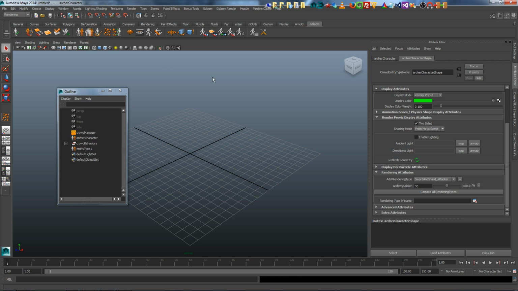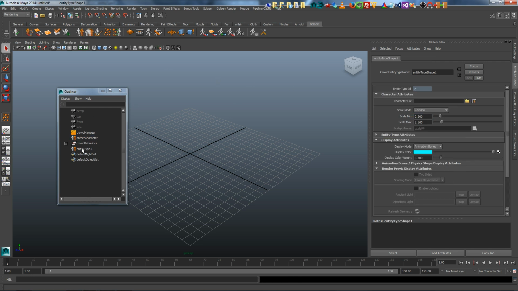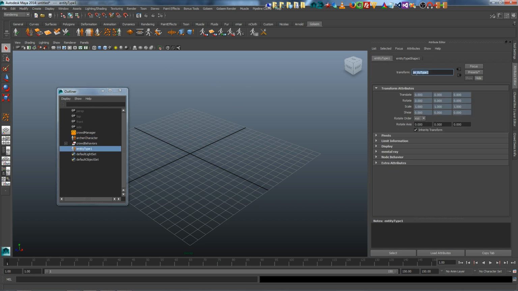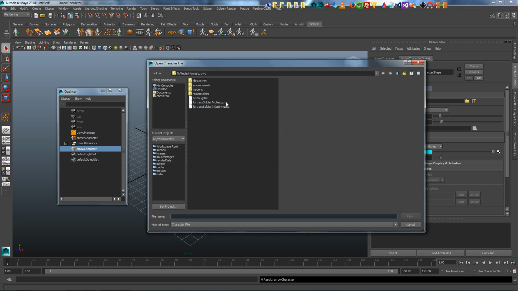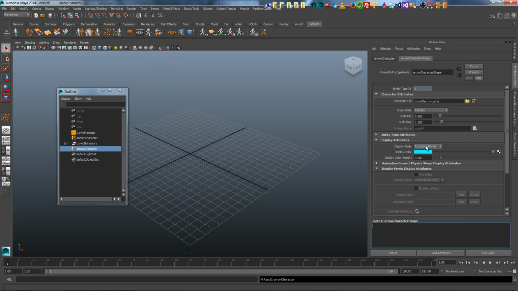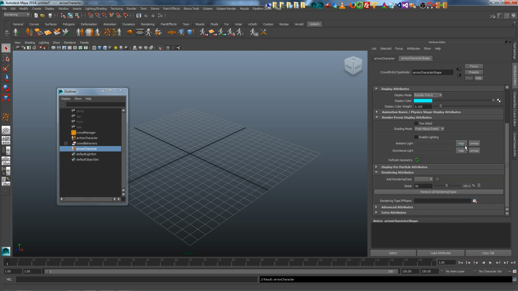So let's create a type for the arrow now, and I'll rename the node as well. So it's going to be the arrow character. Load the arrow character file in it. Change the display mode, so it's going to be render previews. The rendering type is correct.